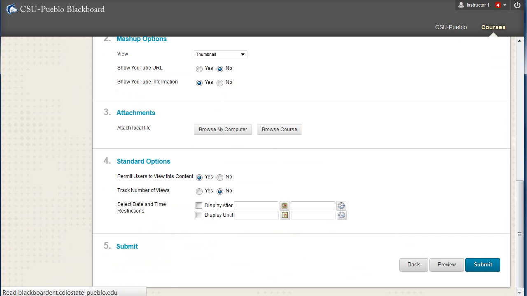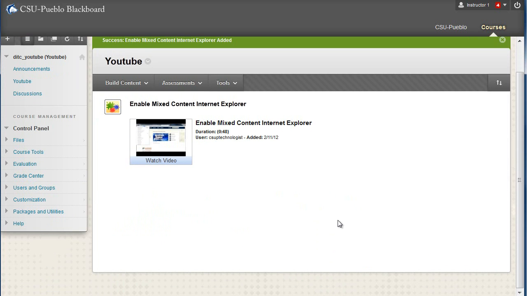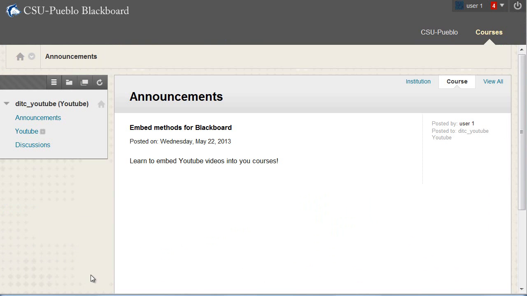Once I hit submit here, it's going to put that content right into Blackboard. And what's pretty nice is that students then go to this content, and let's take a look from a student view at what this looks like. So I'm going to jump into Internet Explorer as a student. Here we are in the class.